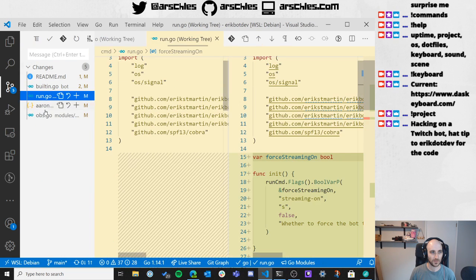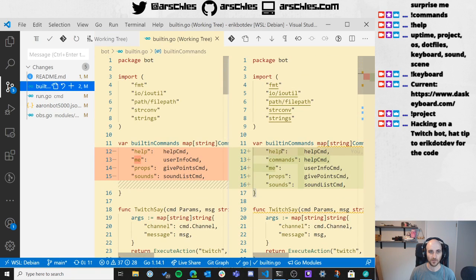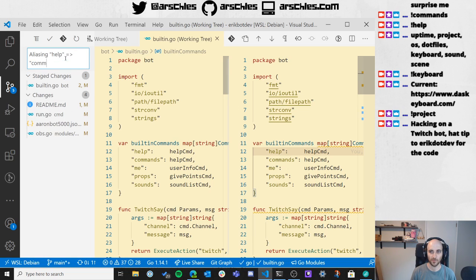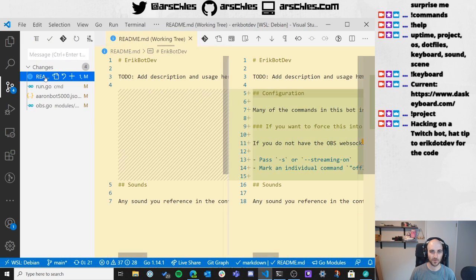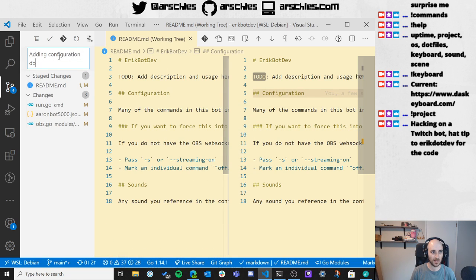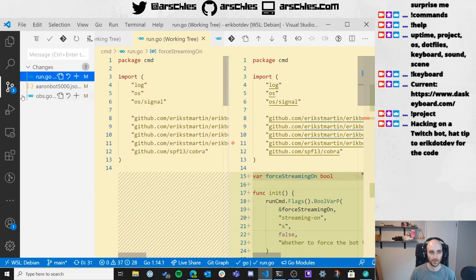So obs.go, we have, oh, it's built-in.go. We've aliased stuff. So aliasing help to commands. Let's commit that. I'm just committing things one by one. Adding configuration docs. All right. I should have committed that with the other one.